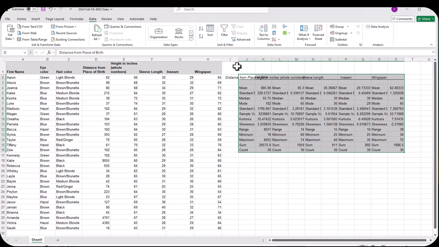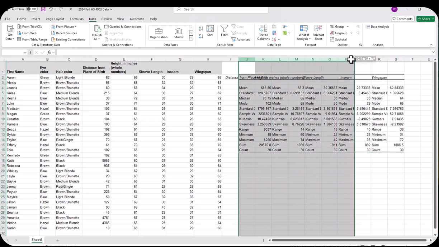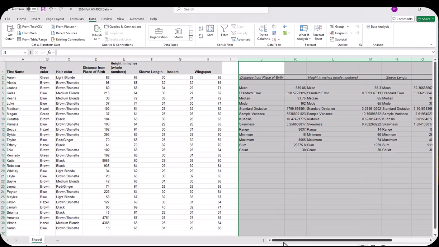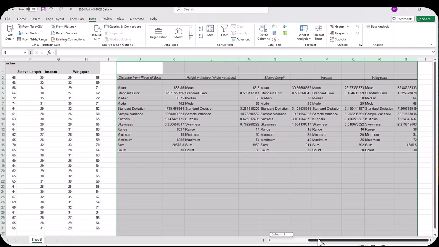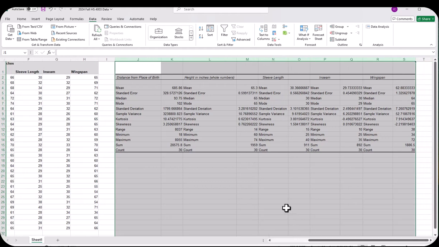Now, the best thing to do at this point is to highlight all of these and then watch what happens to the cursor when I put it between the J and the K. You see two dark arrows going to either side. When I double click my mouse, it's going to spread these columns out so that we can read the words that are in each one of the cells. So I'm going to double click, and there it spreads it out. Now I can't see it over here, so I'm going to go down and move my cursor over so that I can see all of this data.